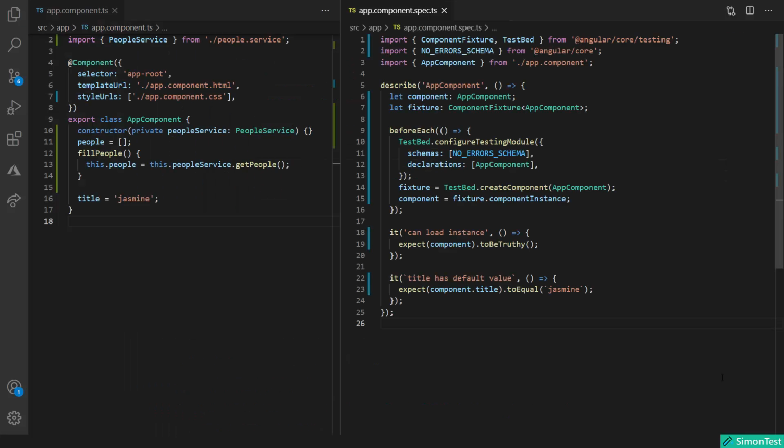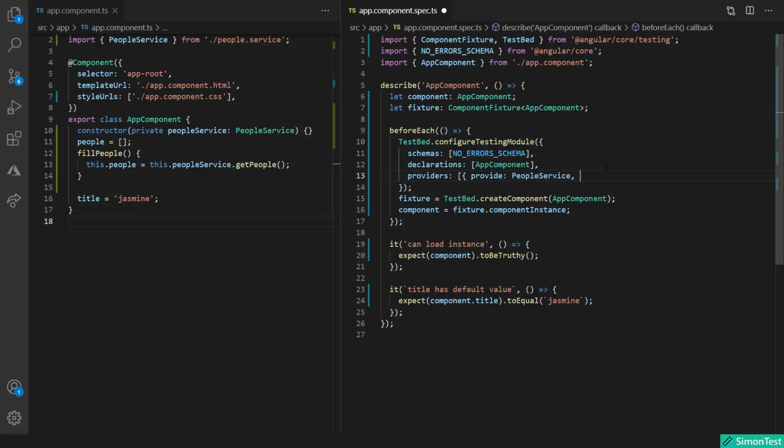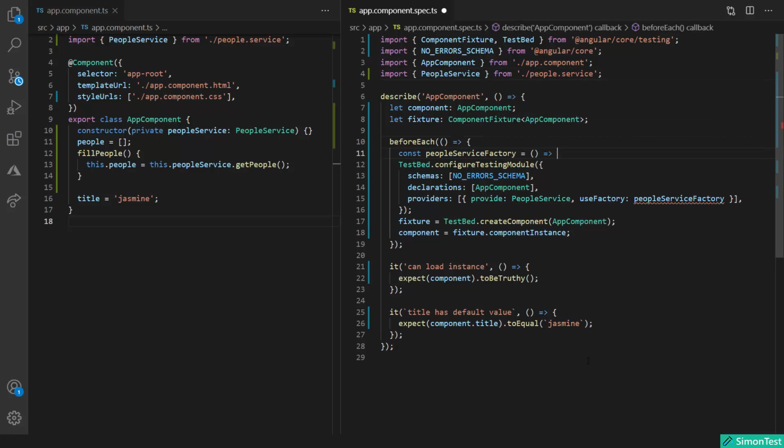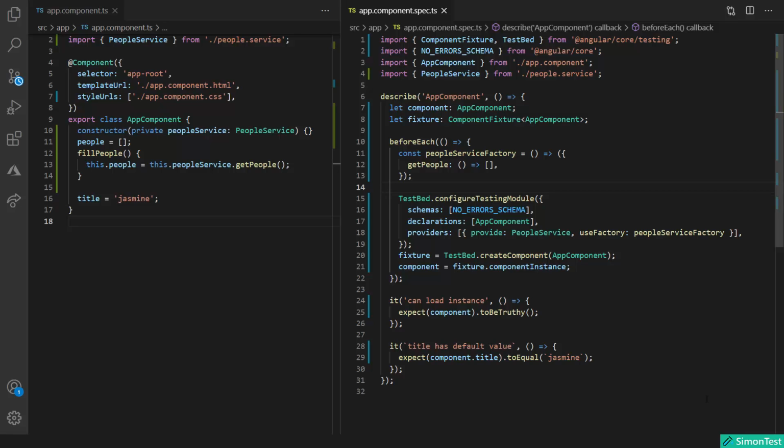Let's split the screen so we can see the component and test file at the same time. If we run the tests, this spec file will fail because the component requires a people service, which we're not providing. So let's do that. On the testing module, we're going to add the provider for the people service. Notice we're using a factory. A factory is just a function that returns an object. We're using a factory instead of an actual value because that way we're guaranteed to use a fresh object on every test.